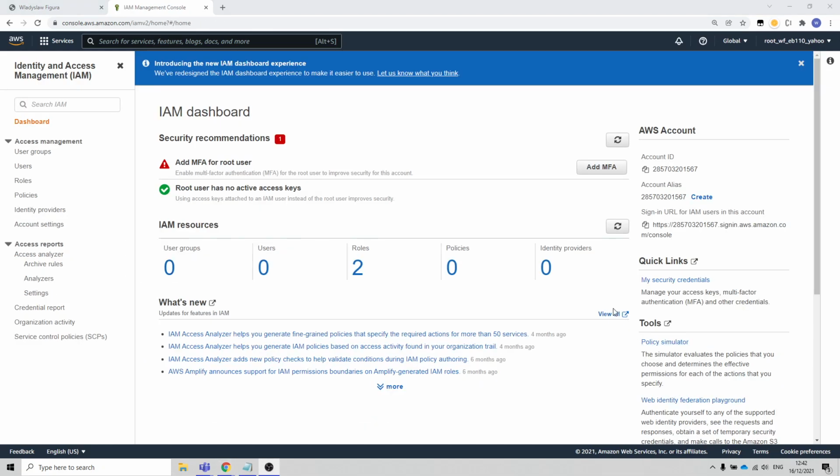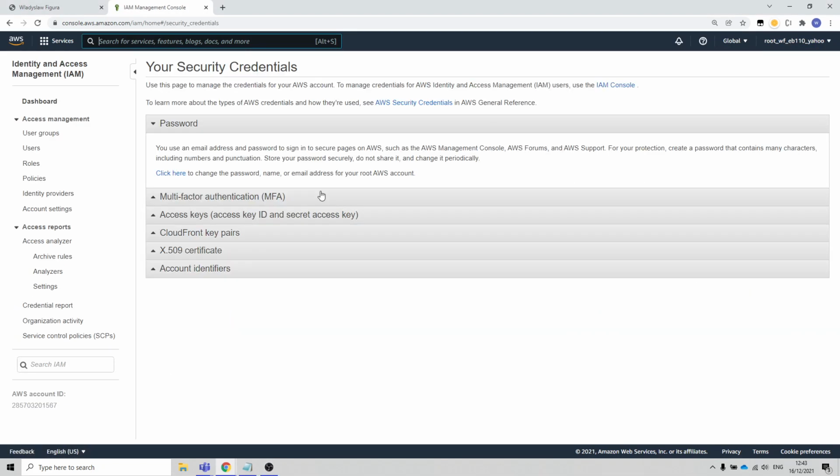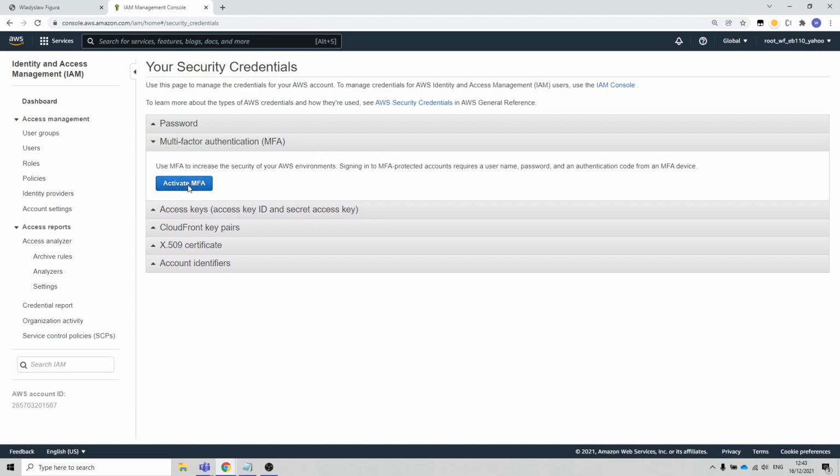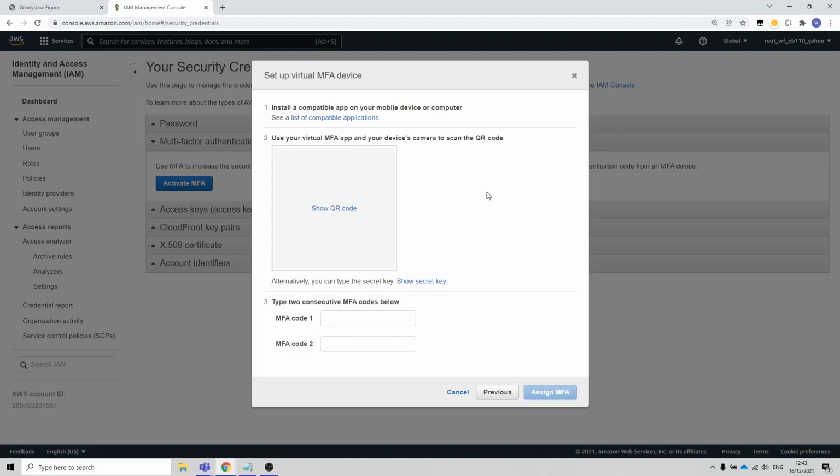There's one more thing which I have forgotten to perform. As I've told you earlier, we need authentication, the Google Authenticator application installed on our mobile device. So click here, go to security credentials. There's a thing called multi-factor authentication. Click here and click activate MFA. And then pick virtual MFA device, click continue.